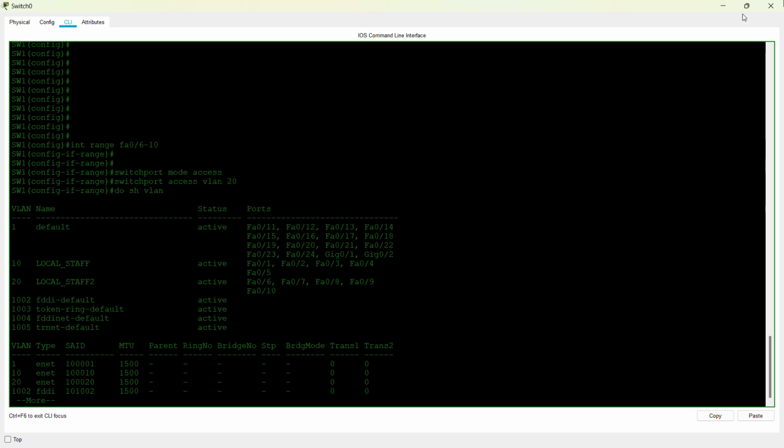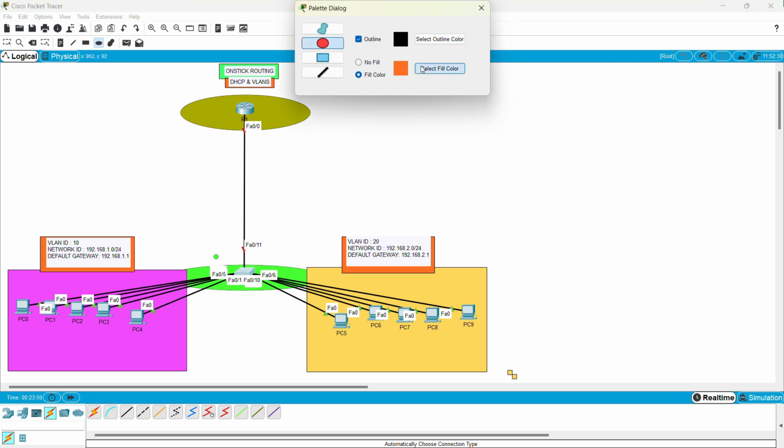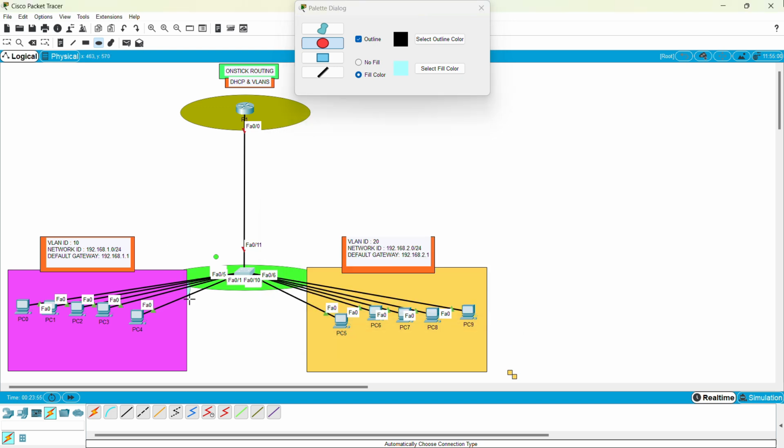All right, which means the devices on this VLAN can communicate with each other, but they cannot communicate with the other side. So we will have to configure router on a stick so that we will be able to send traffic across from one broadcast domain to another.